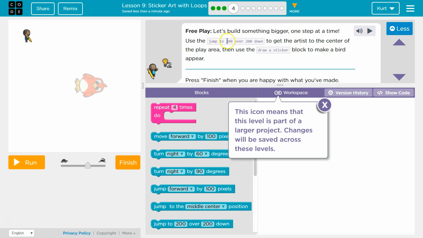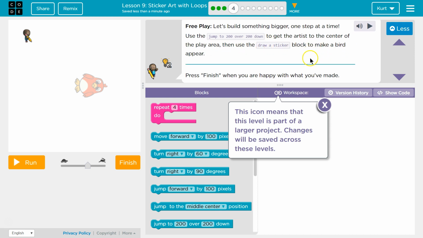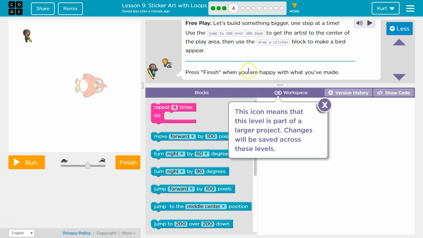Use the jump to 200 over 200 down to get the artist to the center of the play area. Then use draw a sticker block to make a bird appear. Press finish when you are happy with what you have made.